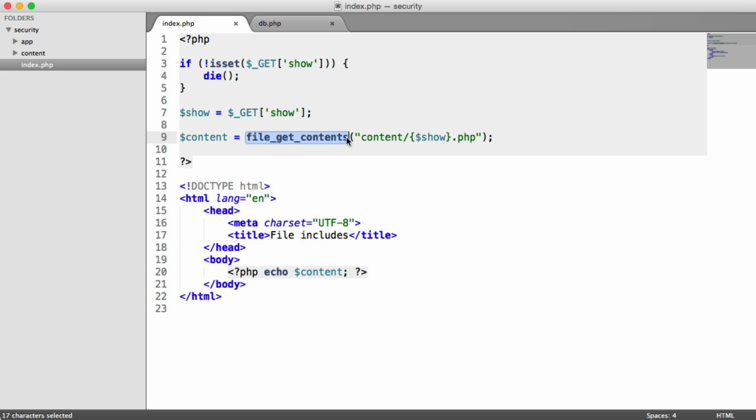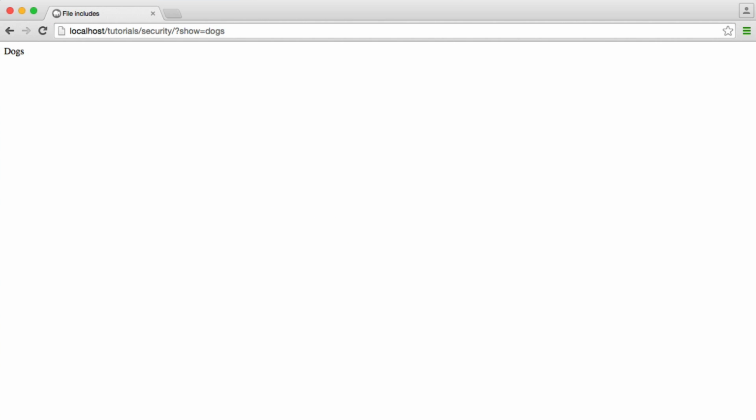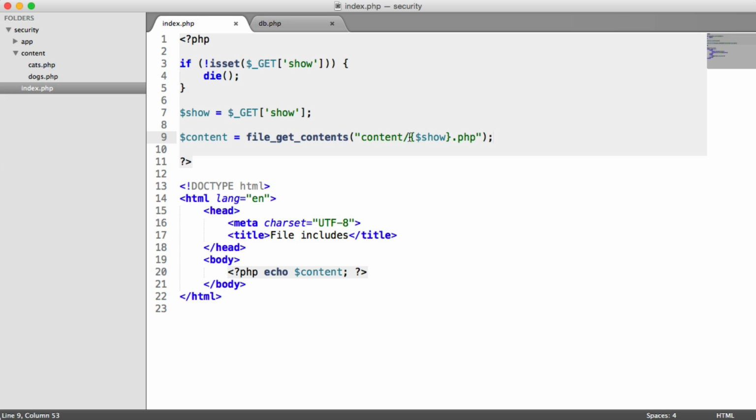We're using the PHP file get contents function to basically go into the content directory, which is over here, and it's going to substitute in the value provided by the user, and then it's going to append on a PHP extension. So if we, for example, in this case had dogs, we would end up with content/dogs.php, which exists here, so we can then go ahead and show it to the user.